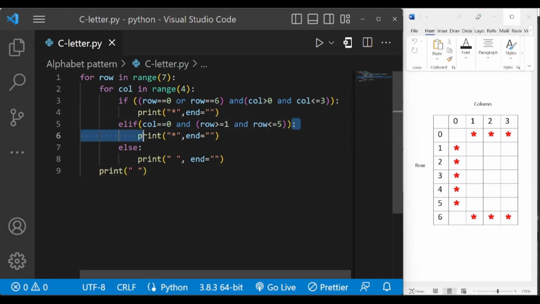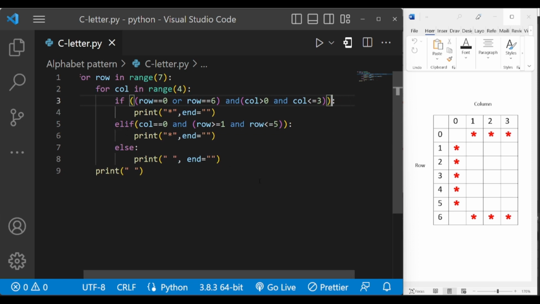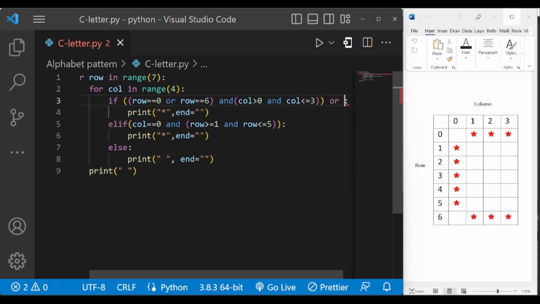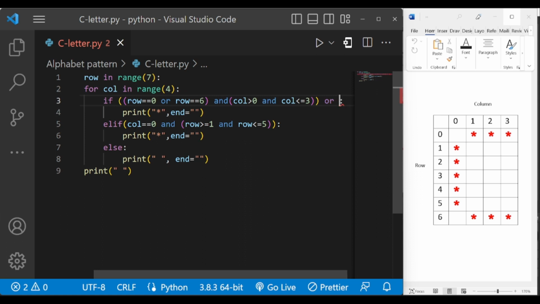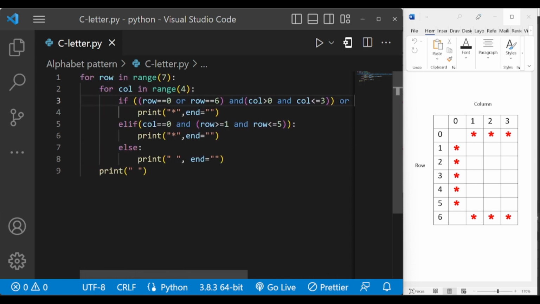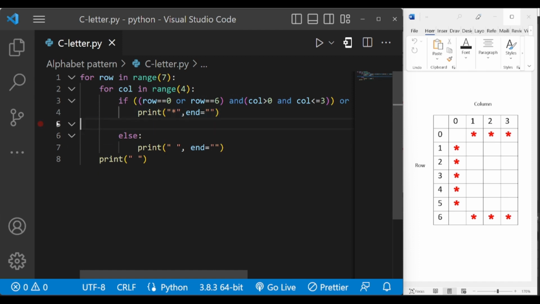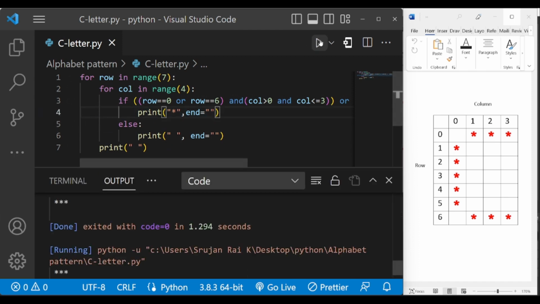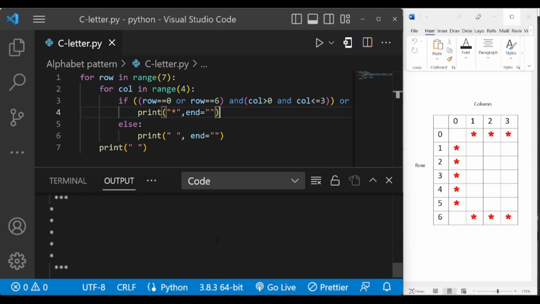You can also use this condition in this if statement itself instead of using another elif. For that we have to use OR function, and let me copy and paste this here. Now we can remove this and let me run this. You can see the output.